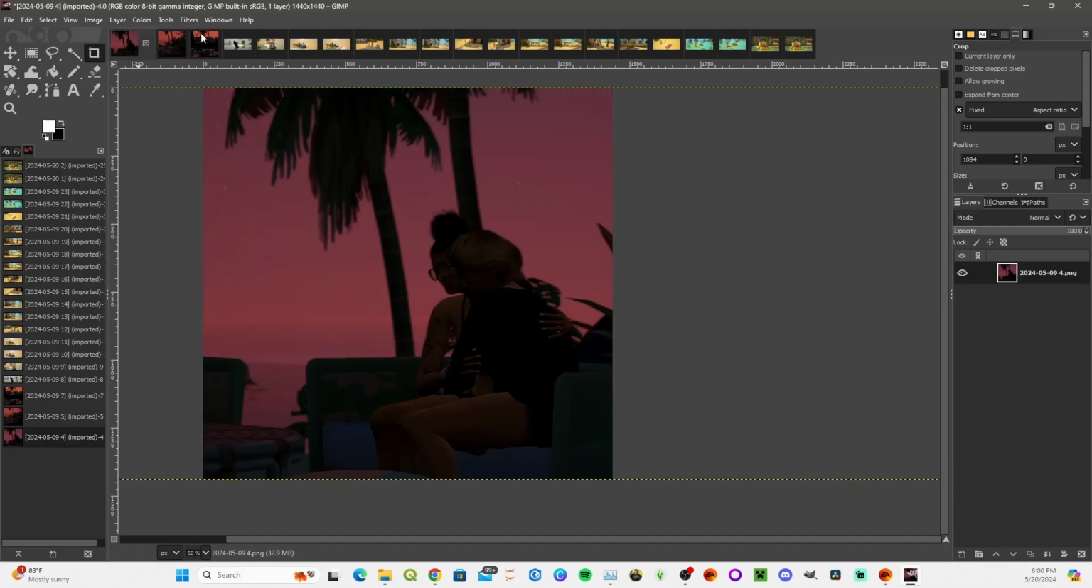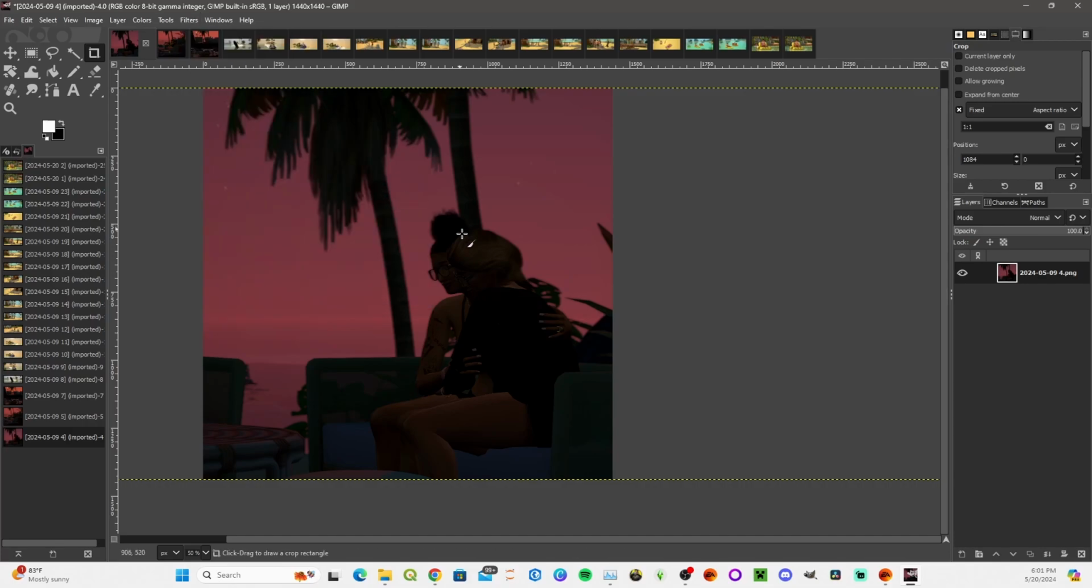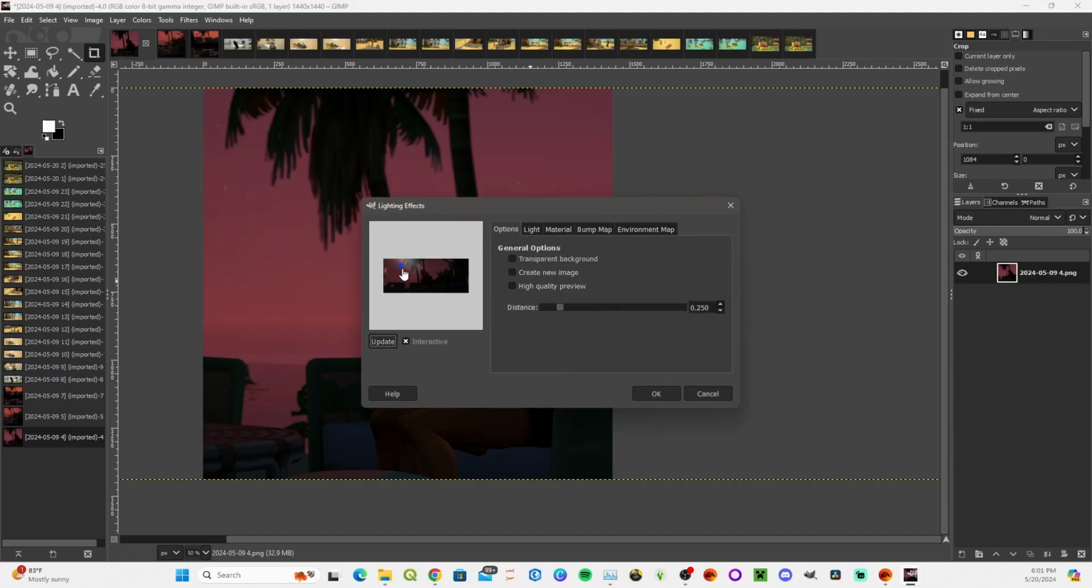Now for these pictures, because they are so dark, I want to use a lighting effect, which is under filters. And then you go down to light and shadow, and then I use lighting effects right here. Now you can drag around the light source, and I think I should put it down where the sun would be, I suppose. That would be the most realistic thing.